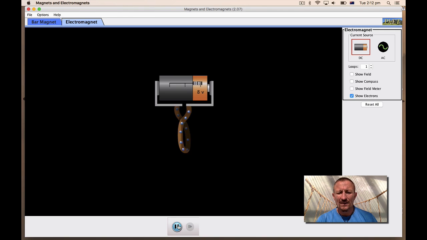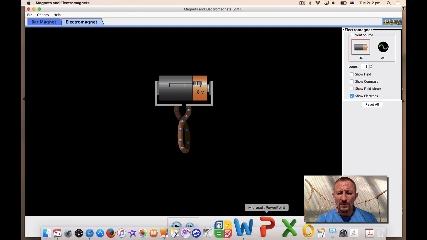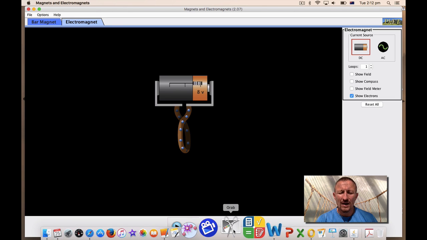Obviously you can pause it. If you come down to the bottom, and you should have this on your computer, especially if you're using a Mac here, you have a grab function which will allow you to take screenshots of the areas and then post them into the activity as you work through.